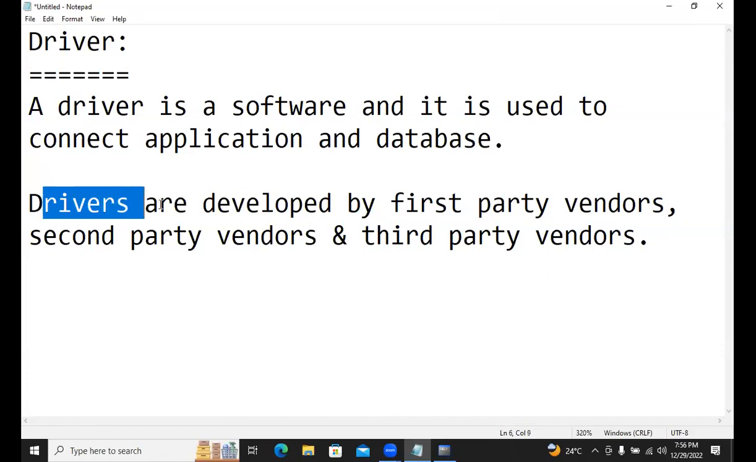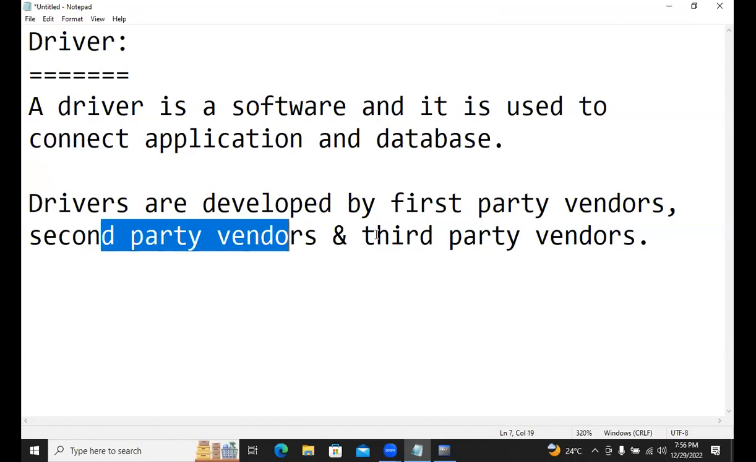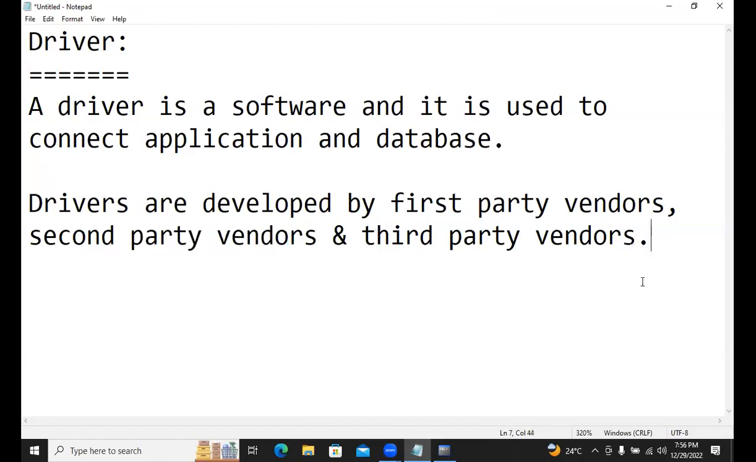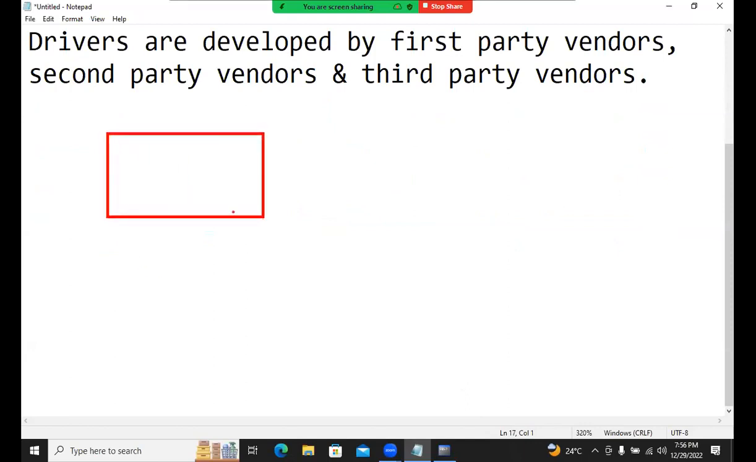See, drivers are developed by first party vendors, second party vendors and third party vendors. Vendor is nothing but a product based company. Product based companies are called vendors. Now, for example, who is first party, who is second party, who is third party, I'll explain. Suppose this application is developed in Java language. Then it is called a Java application.